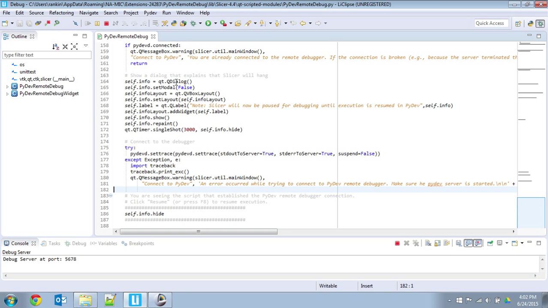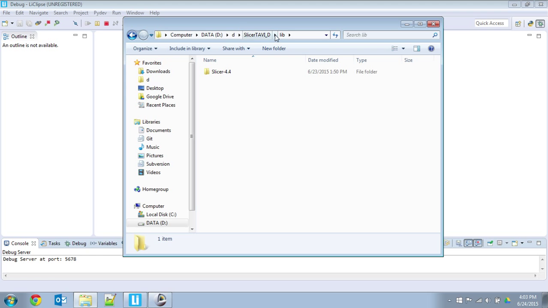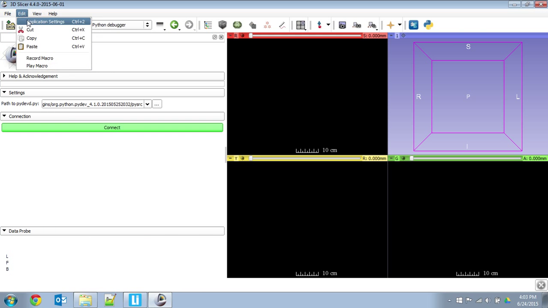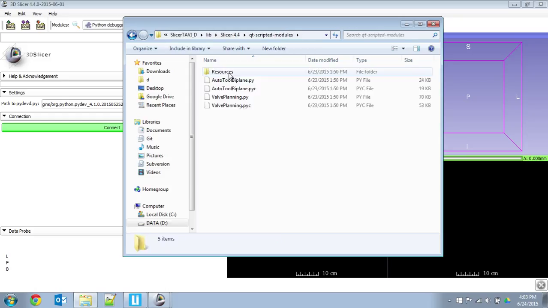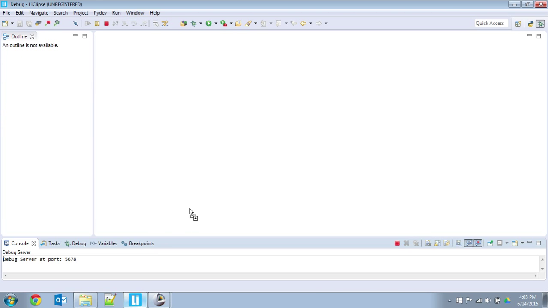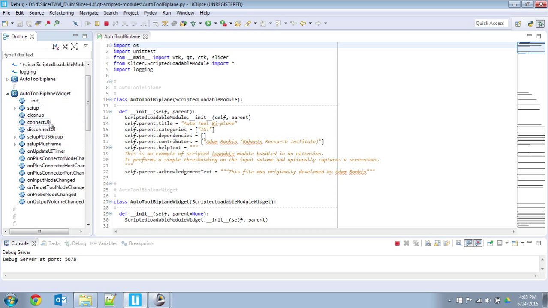So now we're connected. We have an active debugging setup. Now I'm going to load my demo files, and you'll notice that I chose the directory in my Slicer modules location. So I'm going to go to this path here and load. Let's work at Auto Tool Biplane. Great. So here I've gotten used to LiClipse. I quite like it. You can browse methods pretty quickly.